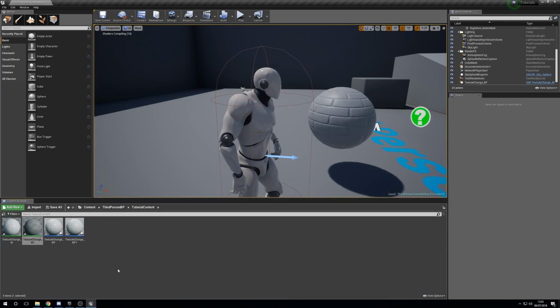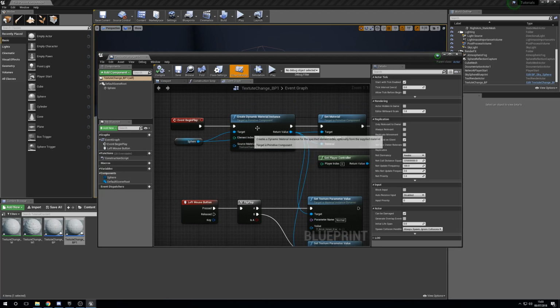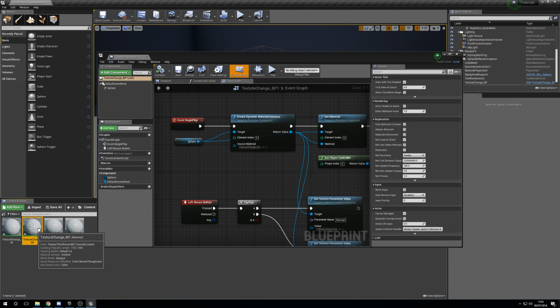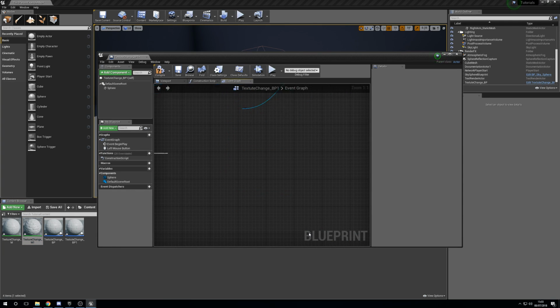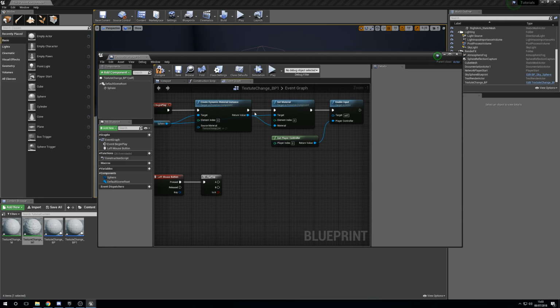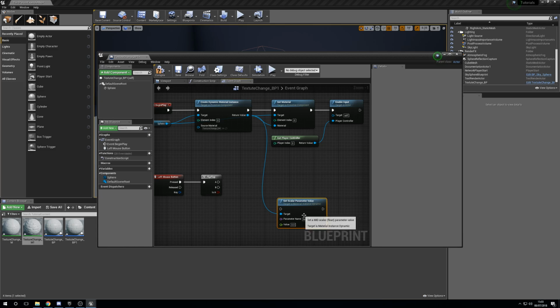Apply this, close this down, open up our new blueprint as well. Make sure in the dynamic material instance we add the new material rather than the old one. Get rid of the set texture parameter values. Instead, what we're going to do is set scalar parameter value. Blend is what we had called it.